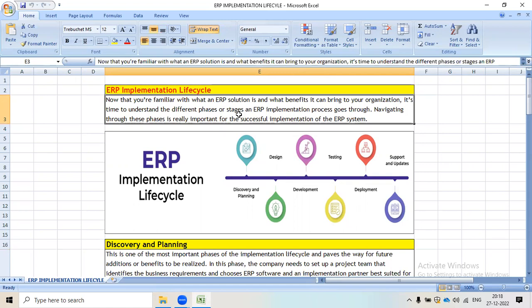First I am going to discuss the introduction about the SAP ERP implementation life cycle. Now that you are familiar with what an ERP solution is and what benefit it can bring to your organization, it is time to understand the different phases or stages the ERP implementation process goes through. Navigating through these phases is really important for the successful implementation of an ERP system.